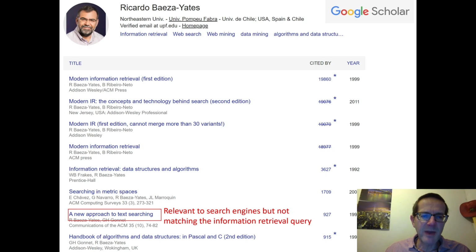Okay, so I found a relevant paper that doesn't mention the search terms through author chaining in Google Scholar. So if an author's on Google Scholar, you can click on their name in the results and it takes you to their profile page with a list of their publications.